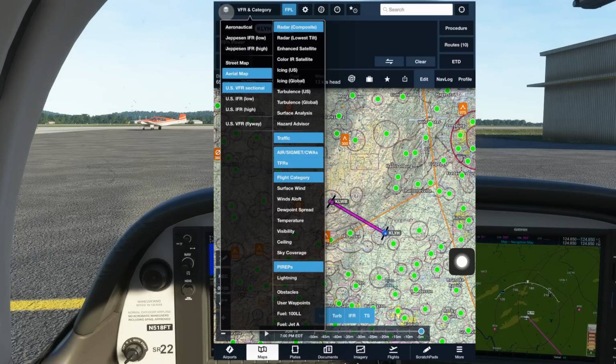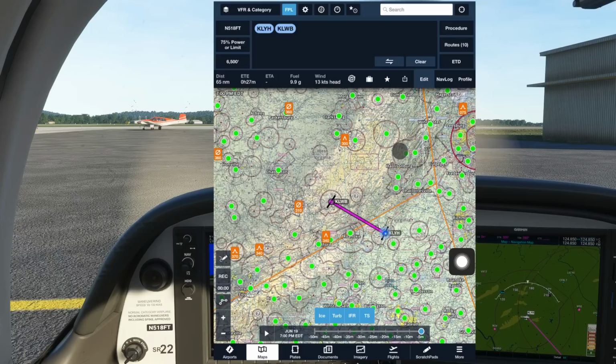By the way, we've also selected to overlay radar weather, traffic from ADS-B if connected, TFRs, flight category, which shows the green at all these airports indicating VFR conditions, and PIREPs, which brings up those little boxes where turbulence has been reported higher up. Let's get ready for departure.